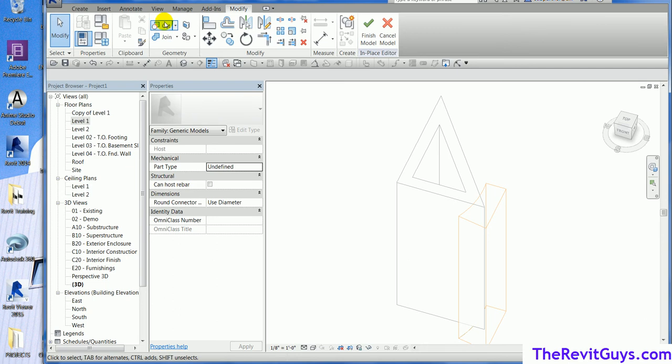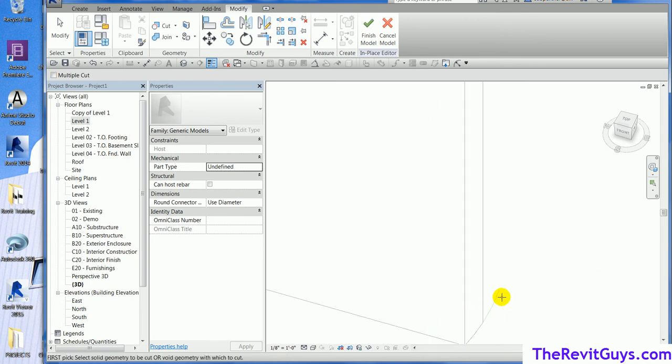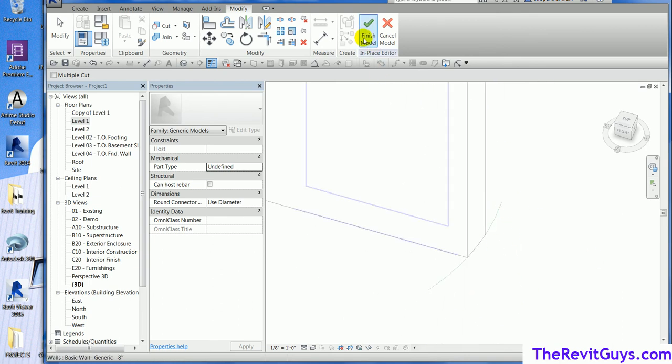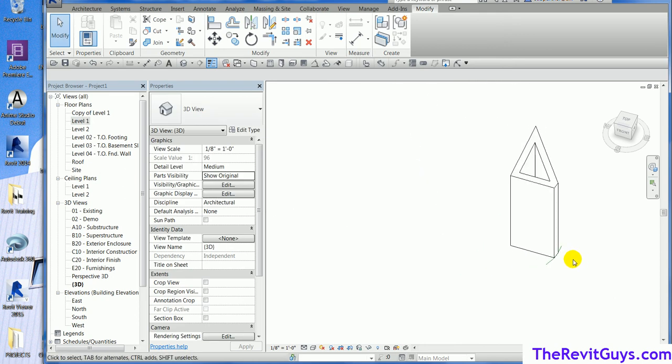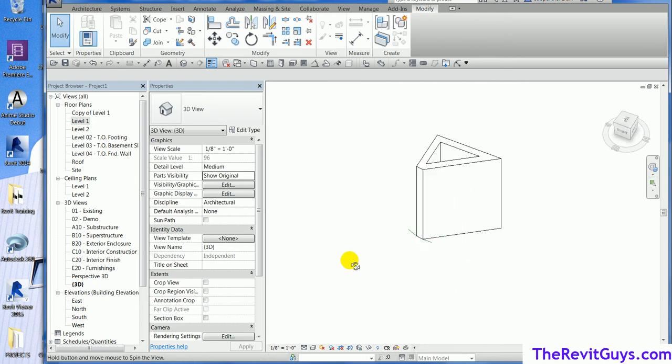You'll see up here it says Cut. I hit Cut, and then Revit's going to ask me, first pick, select the solid geometry to be cut. So I'll pick here, okay? And then I pick that, and you see I trimmed that corner out following that edge. Now when I hit Finish, you'll notice that it's done. There it is. So we've got this edge cut out just the way we wanted it to.